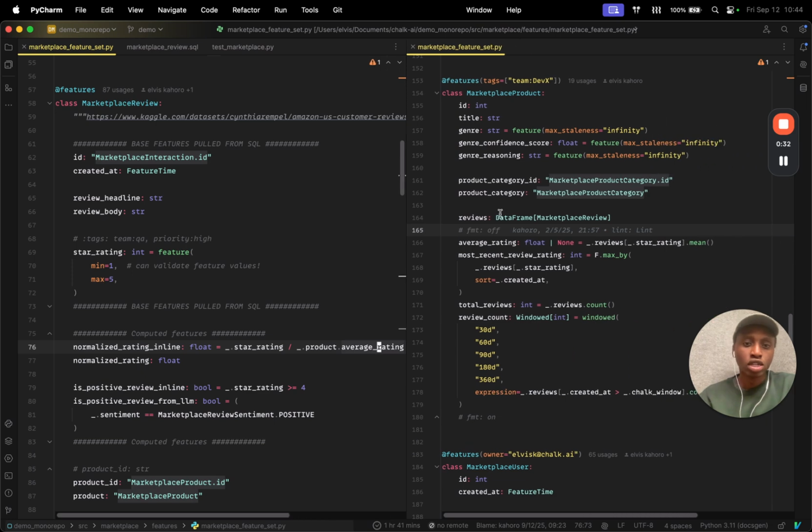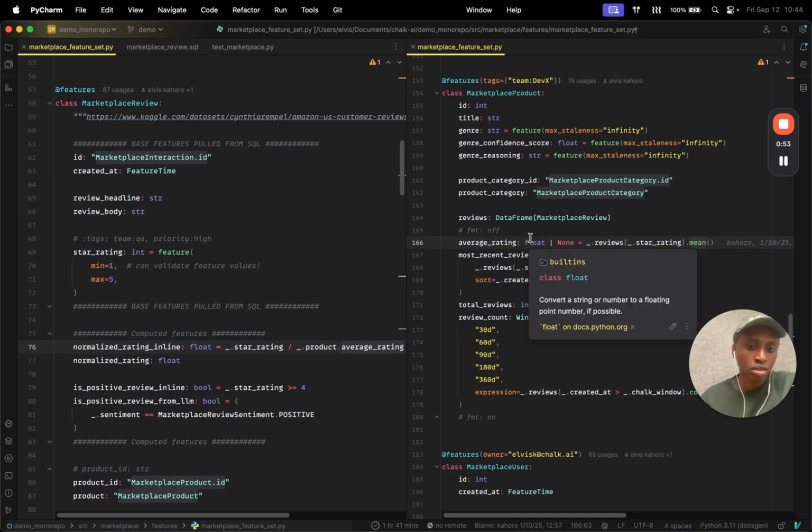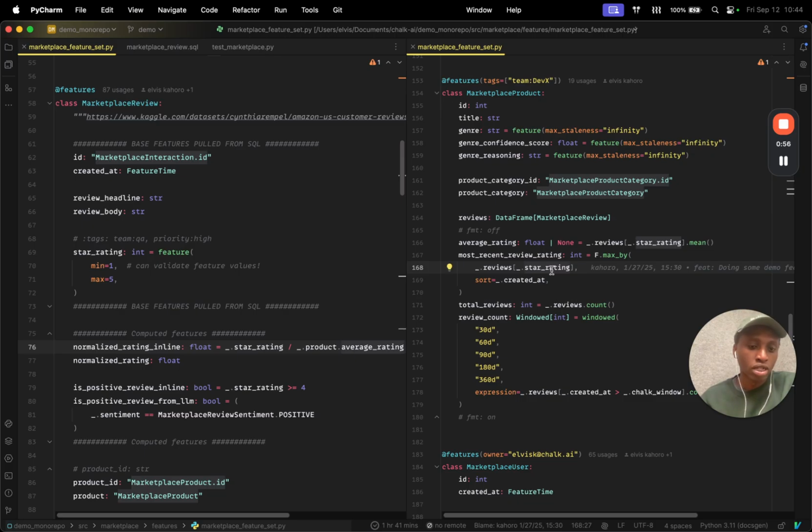If I jump into this product feature class, I can see that we actually have this data frame of reviews, right? And once we have this data frame, we can do projections against it. For example, I'm going to pull out the rating column from this data frame, and then do this mean aggregation against it, right? Or I can get the most recent rating by also pulling out the rating column and then sorting it by this other feature, created at, which is a timestamp. This makes it super easy for us to express these relationships between classes.